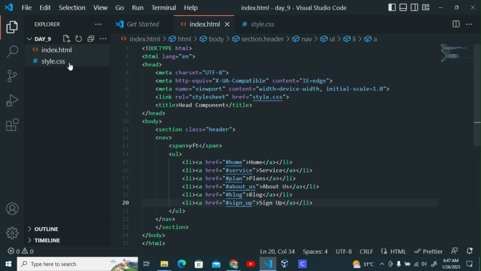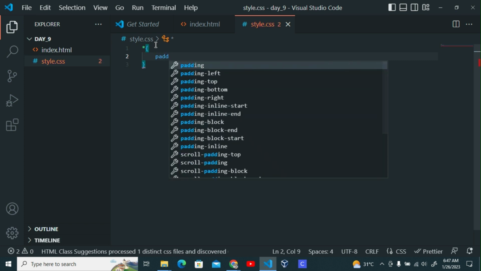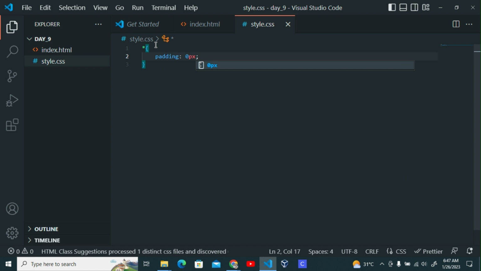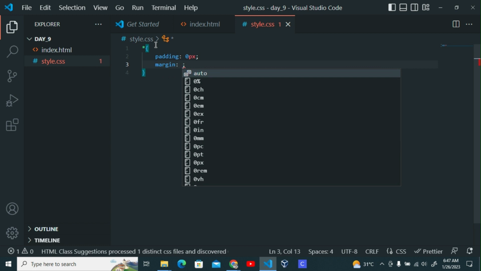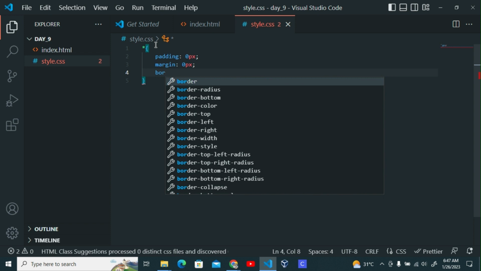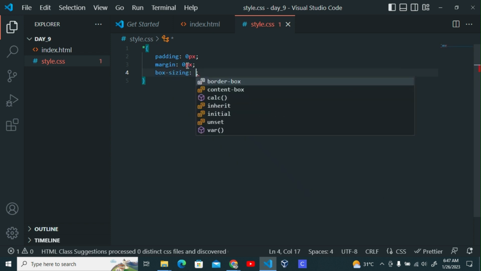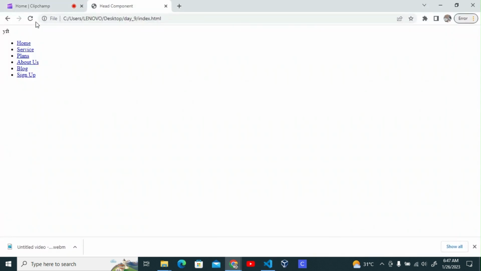Now the next thing we are going to do is come in. Let's tie that first. So I'm going to come to my CSS. The first thing I'm going to do is star, and I want padding of zero for all, margin of 0 pixels for all, and box sizing of border box. Thank you. So let's see what we just did on our website. We don't want any unnecessary space on our website.